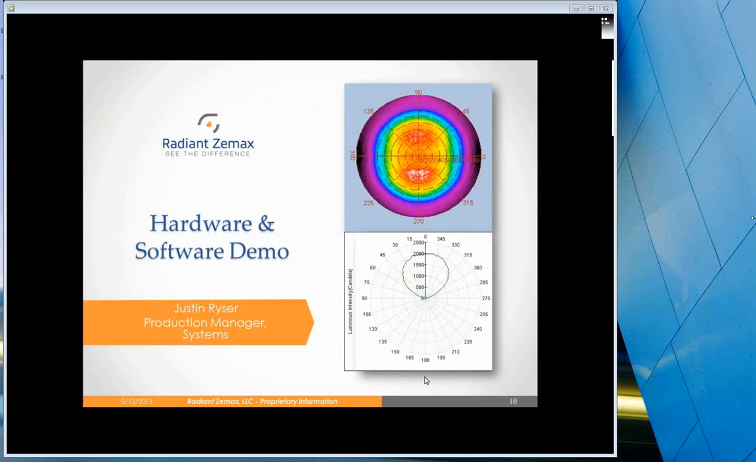So now we're going to turn over to Justin Reiser, who's going to show us a little bit about the software. He's going to show how to set up a measurement and then do some analysis of the data and export an IES file.